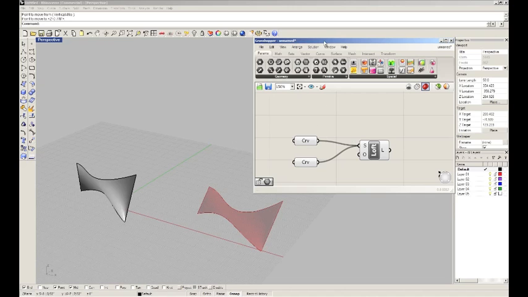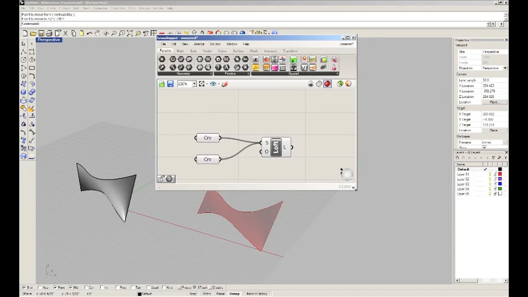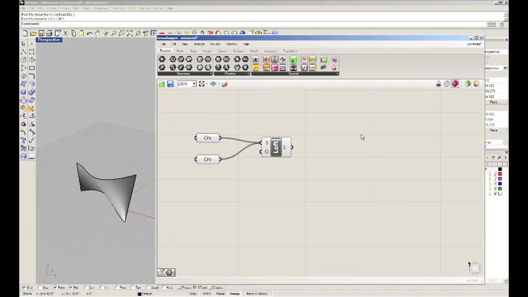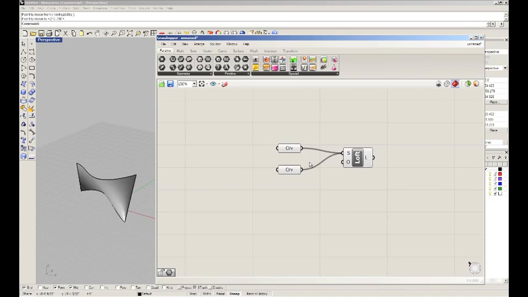Okay, so let's go a little bit more in detail into the interface of Grasshopper. Grasshopper is a parametric modeling plugin for Rhino. Parametric, as we know, is a relationship of fixed constants with variable values. We have set up these two curves and the loft as fixed constants, but we can plug in any number of curves into this.